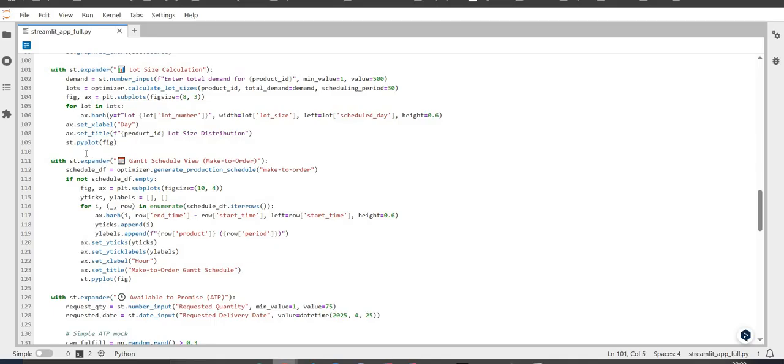And we call our earlier function calculate load sizes using that demand value and a scheduling period of 30 days. This gives us a list of production loads, each with its own scheduled day, load size, and expected completion. Then we plot this visually as a horizontal bar chart, and each bar represents one load. The y-axis is the load number, and the width of each bar shows how big the load is, while the x-axis shows the day it's scheduled to start. So this makes it easy to see how the production is spread out across the planning window.